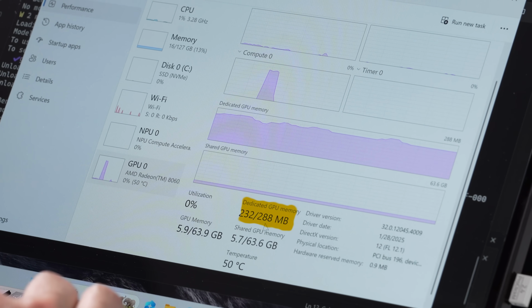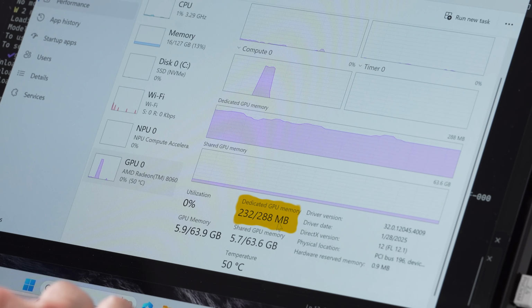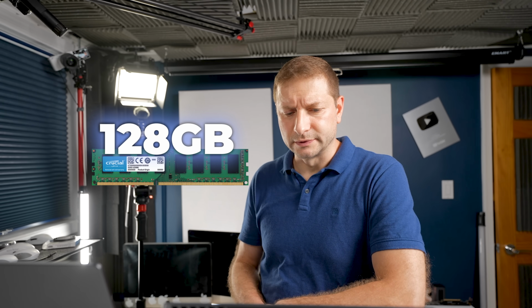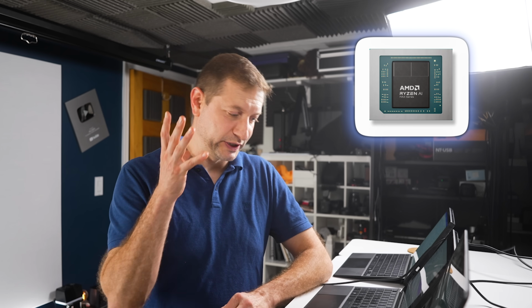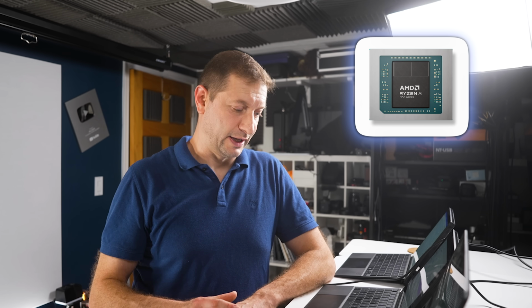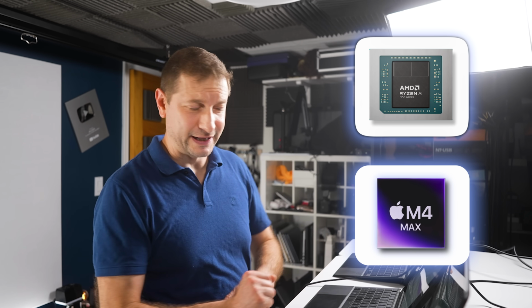If we go to Task Manager, you'll see that we have 288 megabytes dedicated GPU memory. What's up with that? Why not 128 gigabytes? That's what the system has, right? Well, you can actually predetermine how much memory goes into the machine. And that's where the big difference comes in between this new APU by AMD and something like Apple Silicon. I'll get into that momentarily.